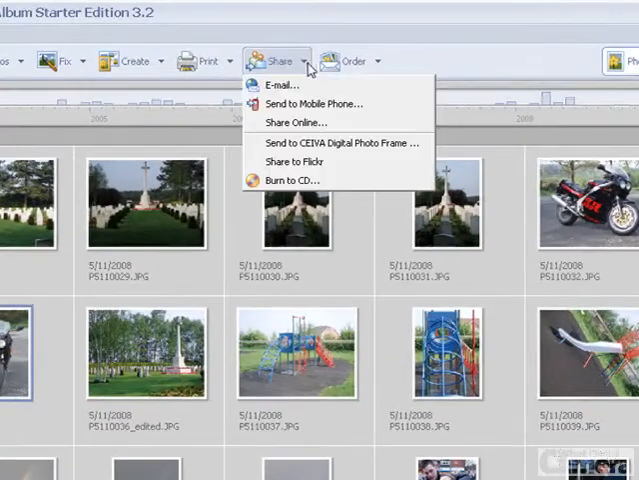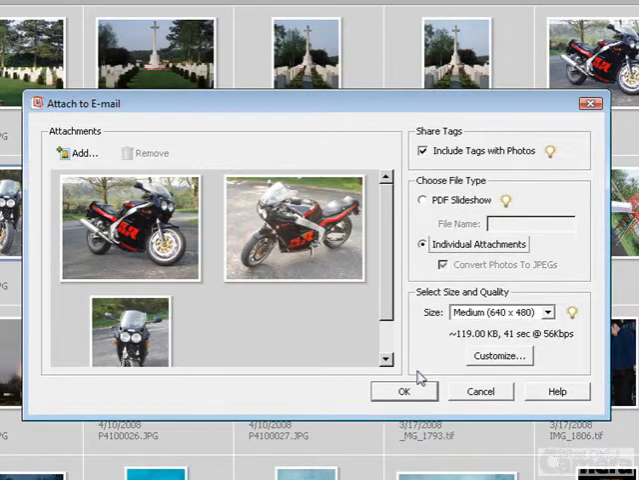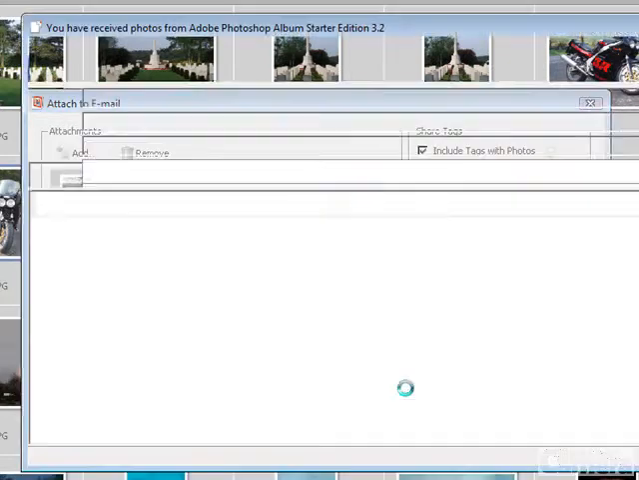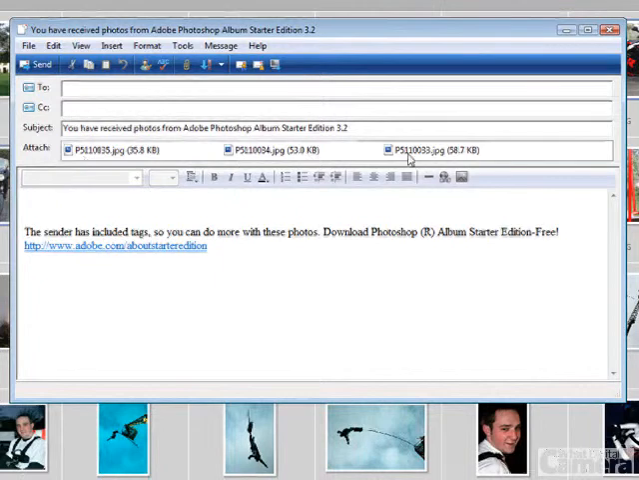And there are other ways by which to share your photographs. Email, for example. The selected photographs appear there. PDF slideshare is possible, but I think we'll go for individual attachments. You can select sizes. Click on OK, it'll boot Windows Mail, and there are the shots, all nicely email friendly and small. So it's a case of putting an address and sending it.